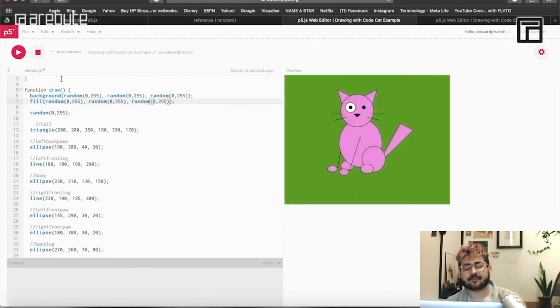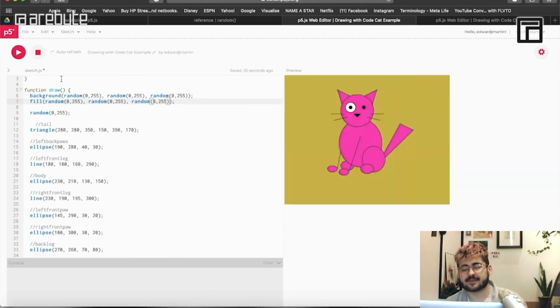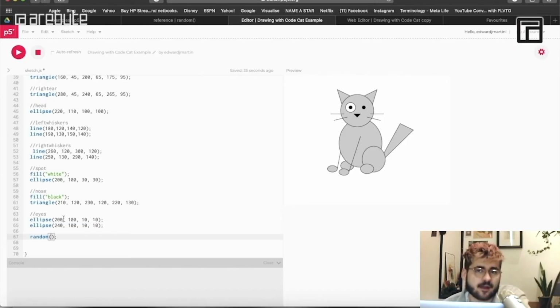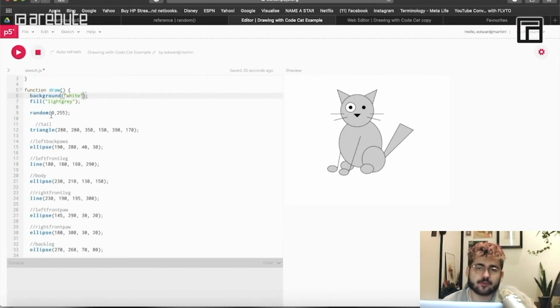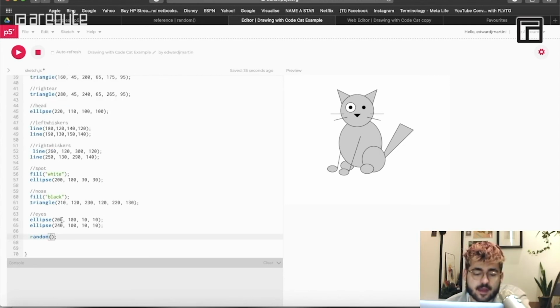Wait! I have an idea. Really? What is it? I'm going to make it so that the eyes are all jittery. What random is able to do as well as colour is also any value. So if we know that the X value of our eye is 200, let's maybe move it a maximum of 10 pixels along the X value and along the Y.